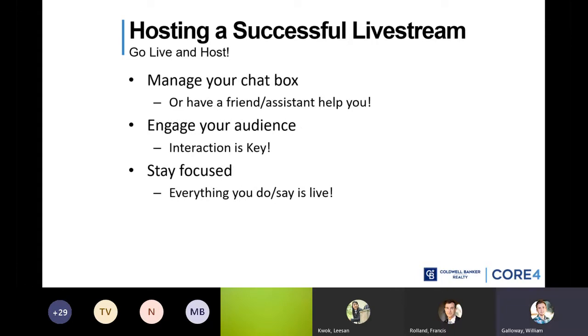And then once we are done preparing, you want to go live and host. And this is where you want to consider managing your chat box. If you're struggling to manage your chat box and present at the same time, much like Lisanne and I have done during this presentation, we have one person monitoring the chat while the other person is presenting. This is a really good strategy in order to help keep your audience engaged.